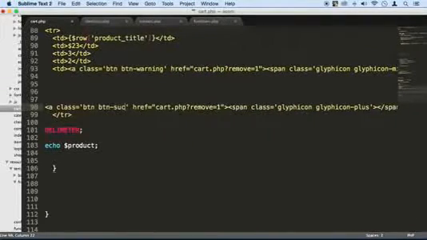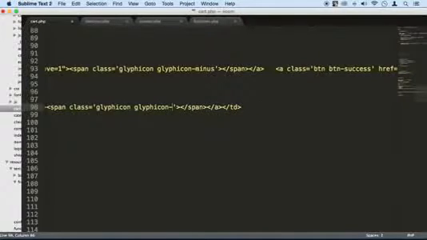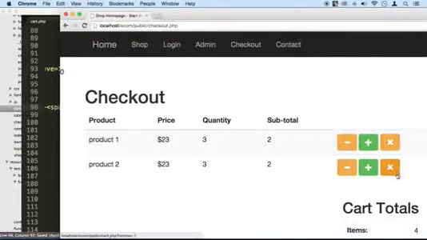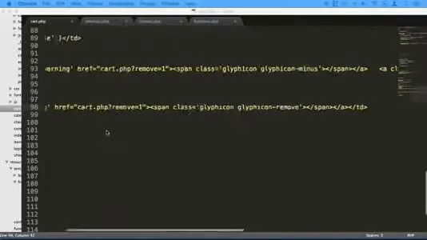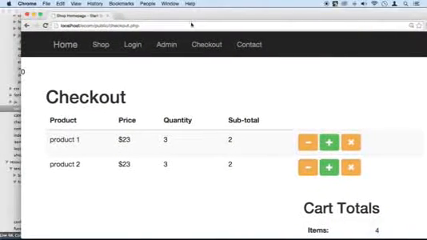Anyways, this one is gonna be BTN warning, and this one is gonna be glyphicon remove, I believe. Not really sure. There we go. Beautiful. But make sure that that class is not warning but danger. That way it's red. That btn and then btn hyphen danger there. There we go. That looks a lot better now, right?